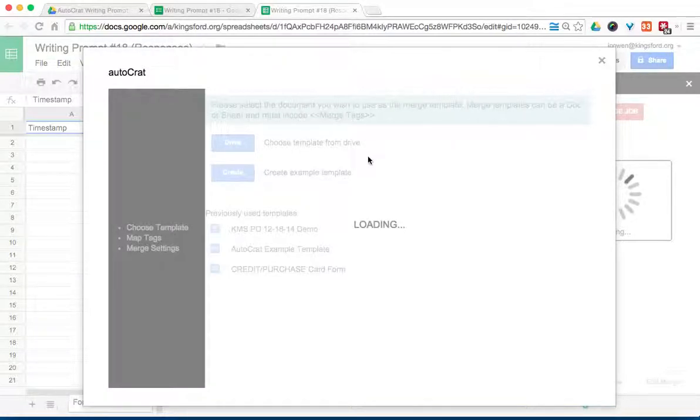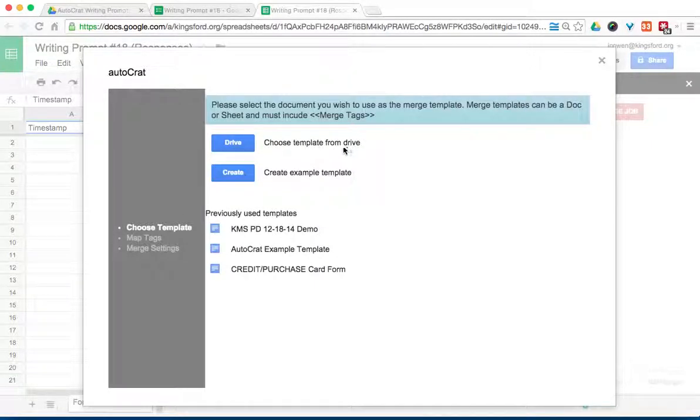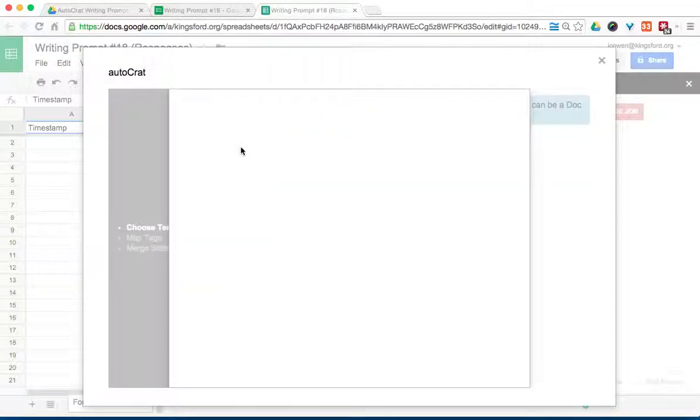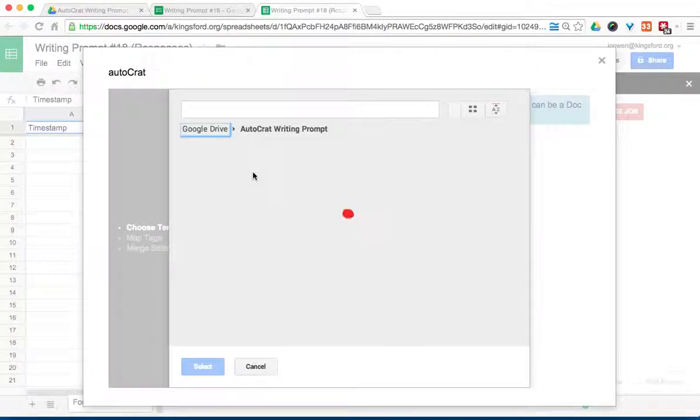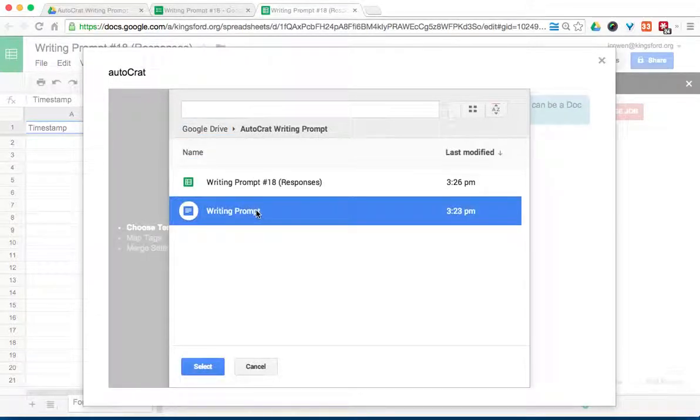It brings you here. And what you have to do is pick your template from your Drive. So that little Google document we just made, I'm going to pick it. And the nice thing is, if you had just made it, it's pretty quick to find again, because there's my AutoCrat writing prompt. And there's my writing prompt.